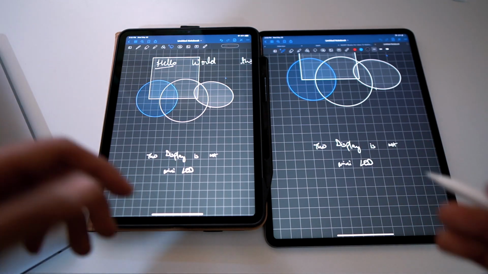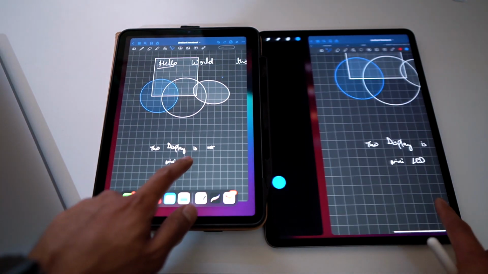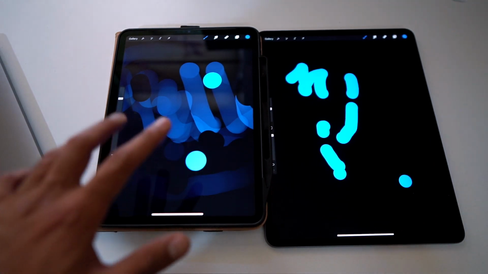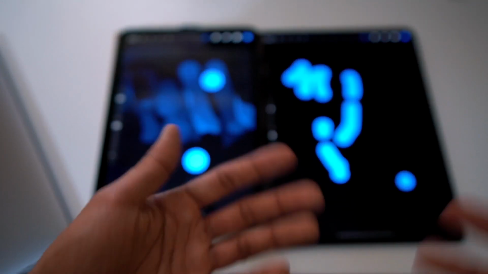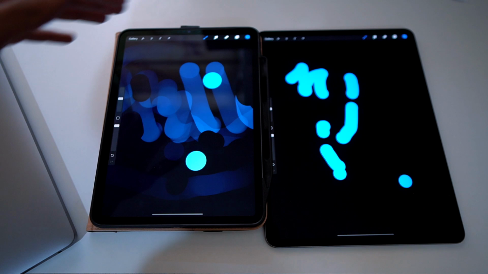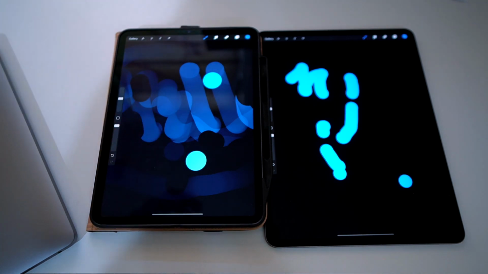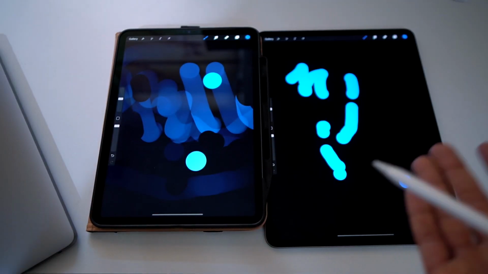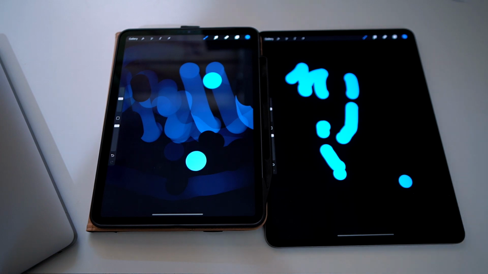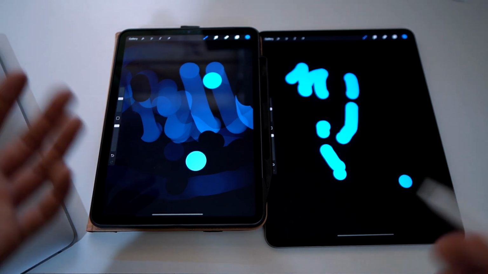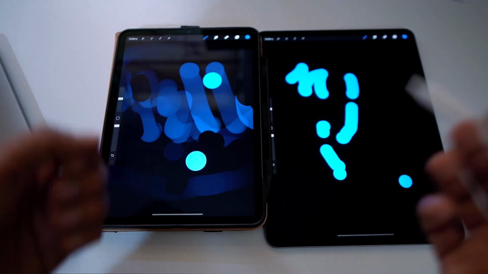So first of all, let's talk about the display. So if I go to Procreate, you will see that this black is much more black, as we have already talked about. So when you're writing notes, this will definitely feel superior being mini LED, but the difference is very, very minor. So keep that in mind. It is only noticeable much more with the full brightness.